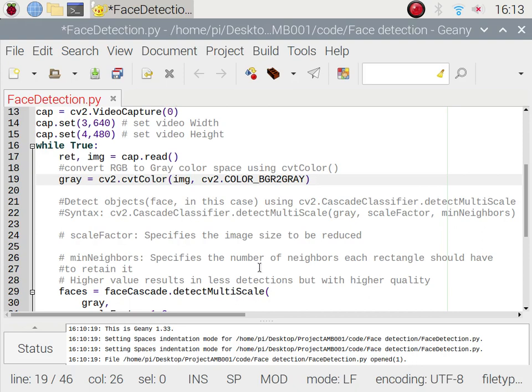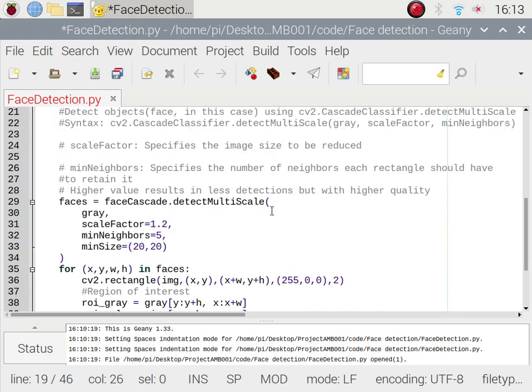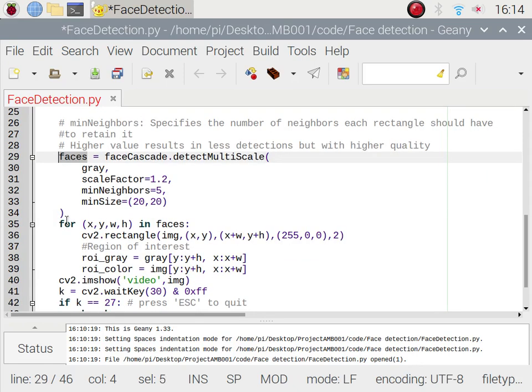Okay, so here we are detecting objects using the detectMultiScale function. It takes arguments: the gray image as the input image, and the scale factor, which specifies how much the image size is reduced. Minimum neighbors specifies the number of neighbors each rectangle should have to retain it. And then minimum size: anything shorter than this size will be ignored, so I'm using 20 by 20. All these face objects will be stored in the faces variable. Next, while remaining in the same while loop, we are going to enter a for loop, which will be actually drawing rectangles on the detected objects.